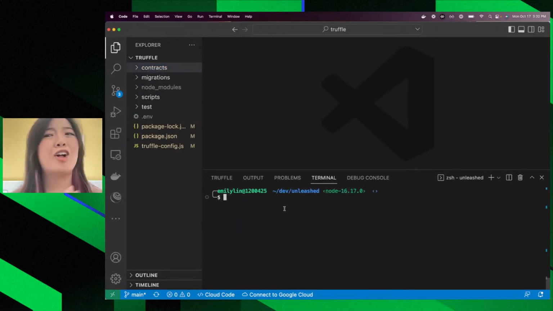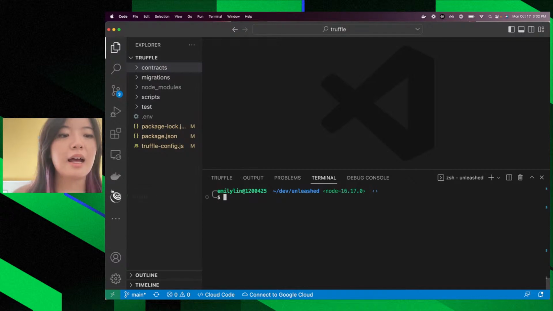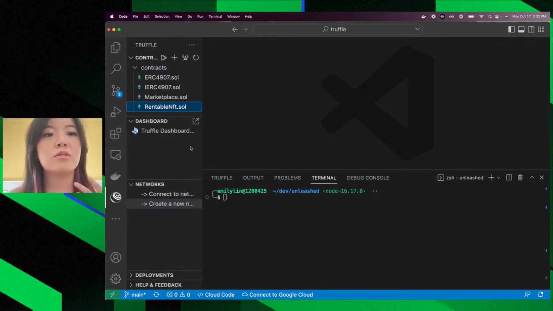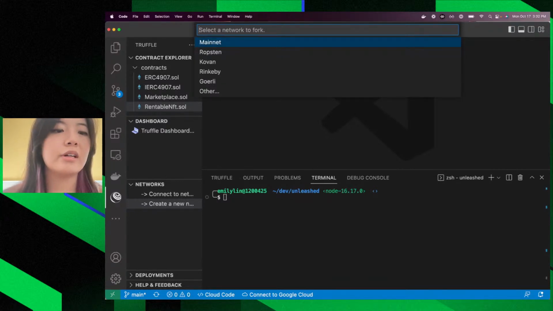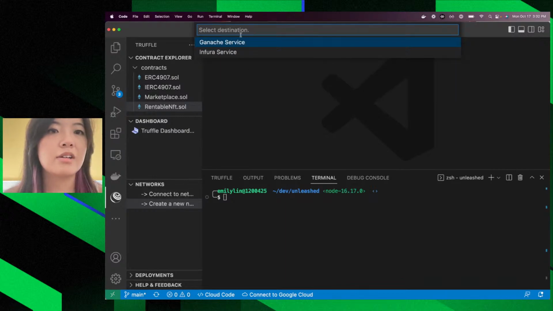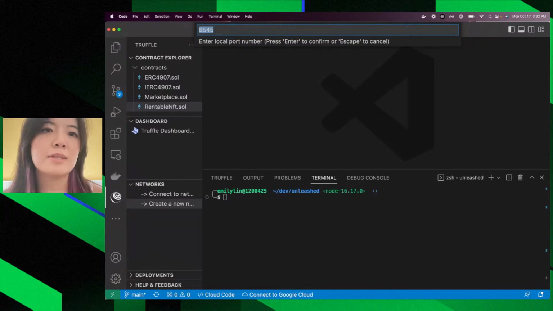You have a lot of different ways you can do this. Truffle is very customizable to that extent. You can choose to start it off locally, and you can start a Ganache instance here if you so desire. Let's just do this as a local one. Create new network, Ganache service, local. You can specify this anywhere.